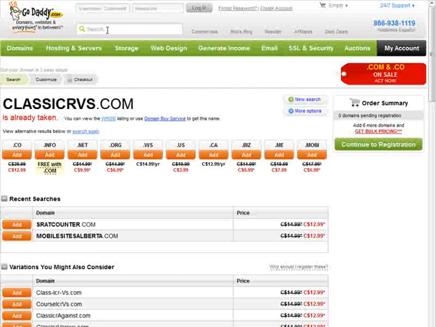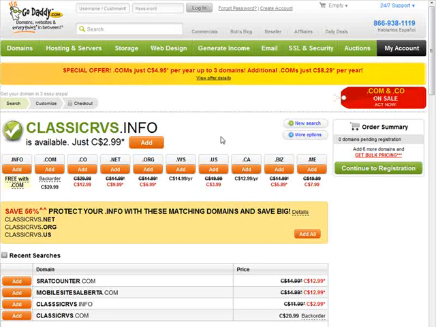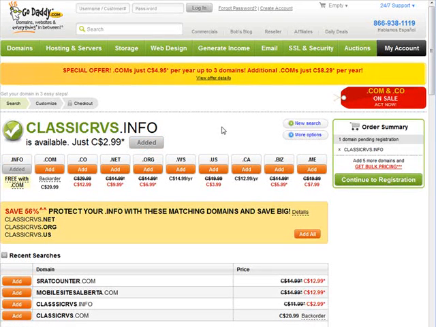Now, sometimes info domains will have a $1.99 price tag on them. If you want to get started really inexpensively, you can go with a .info domain as well. So let's try this in the .info. Okay, so classicrvs.info is available. And we could go ahead and add that and register it right now. So the registration process goes like this.